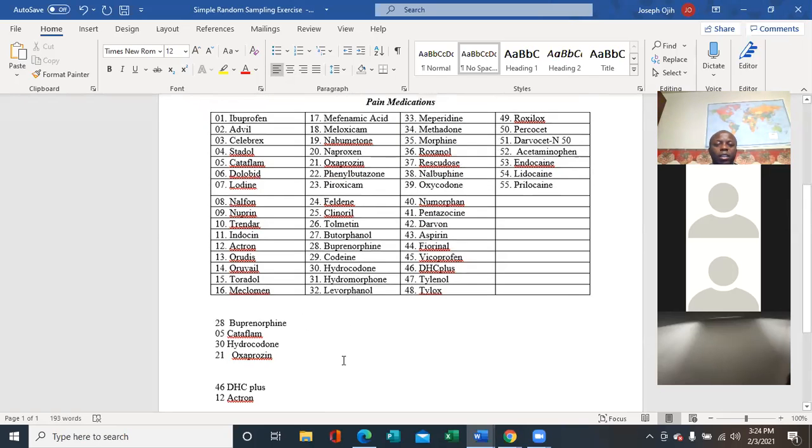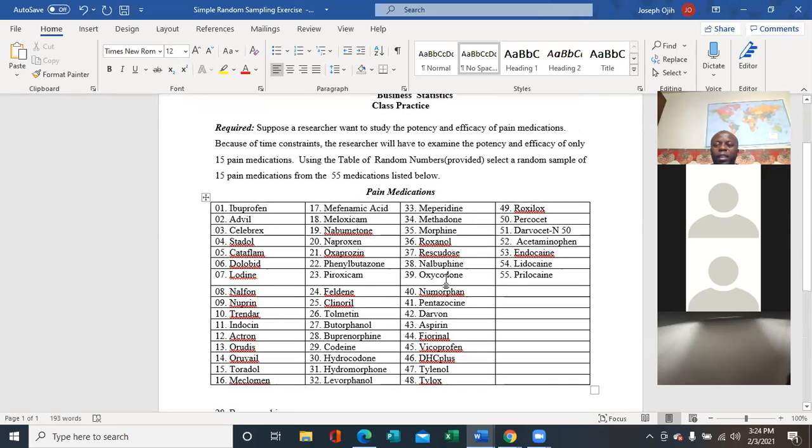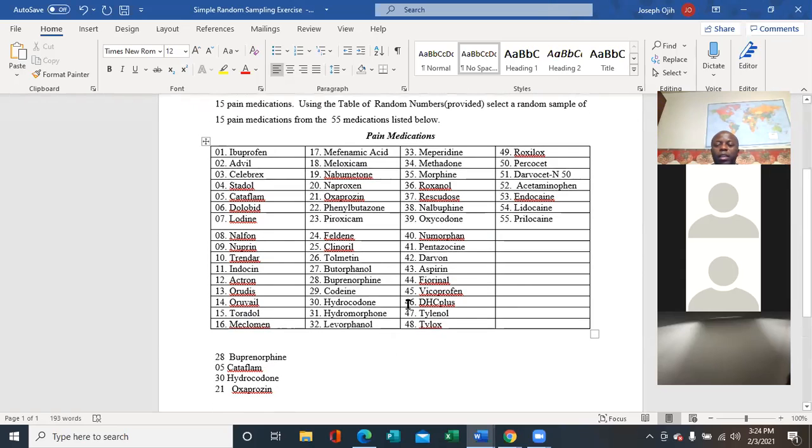You can see that all these items, not indications here, are selected in such a way that they all have an equal chance of being selected. Now, this is if you are doing it with a random number table. If you want to do it faster, you can use Excel. And I'm going to show you how to do it in Excel.